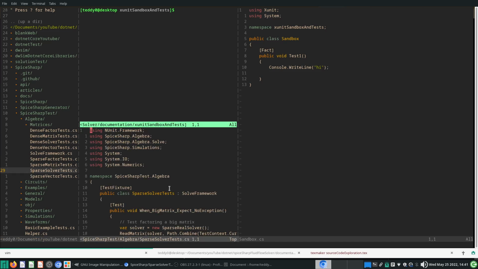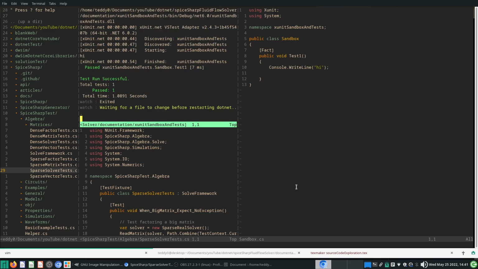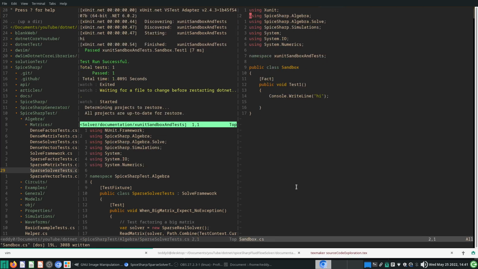Okay, how am I going to execute some of this code? Okay, of course I want to do my dotnet watch here again. dotnet watch test logger console verbosity equals detailed. Okay, I'm going to use all of this. I'm going to yank this over and paste it here. I'll delete the system because I don't need it.